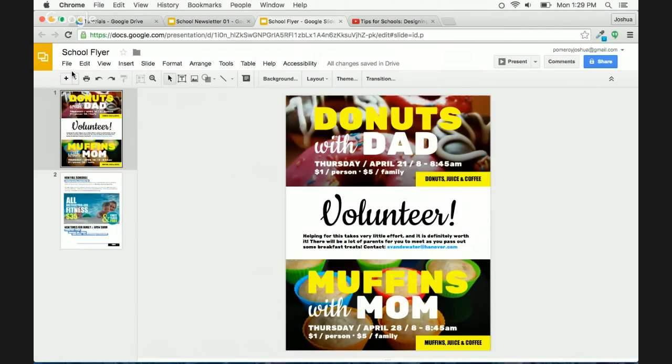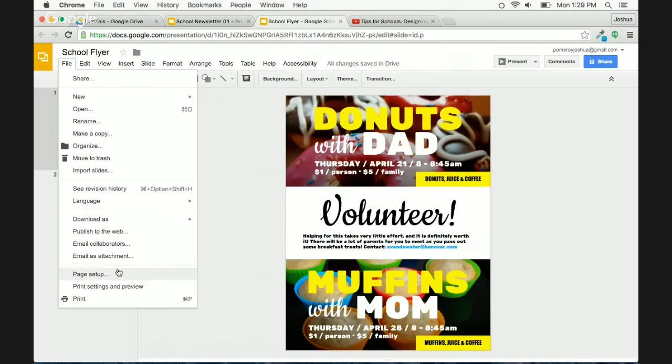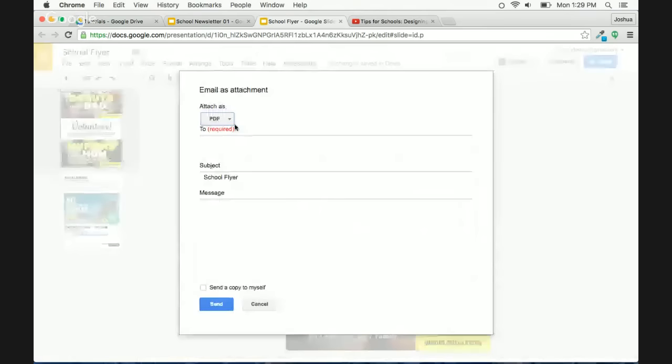Here's the cool thing. From here, I could go File, and I could email as attachment, and I could attach it as a PDF. So it's going to automatically convert this to a PDF, and I could email it to a huge list, maybe my parents' list. And I could do that by just pasting it right in here. If I have a comma-separated file, I could copy and paste them all right in here. Or if I had an email list, I could do it that way. Or I could just download it as PDF and then attach it and use whatever email client that you want.